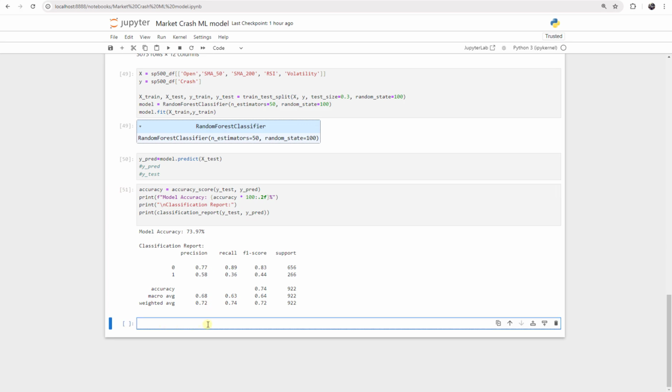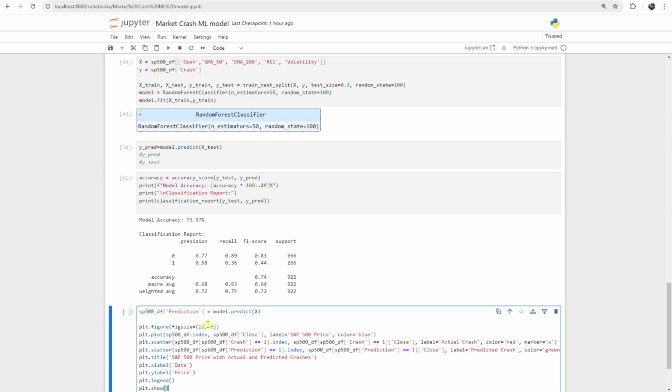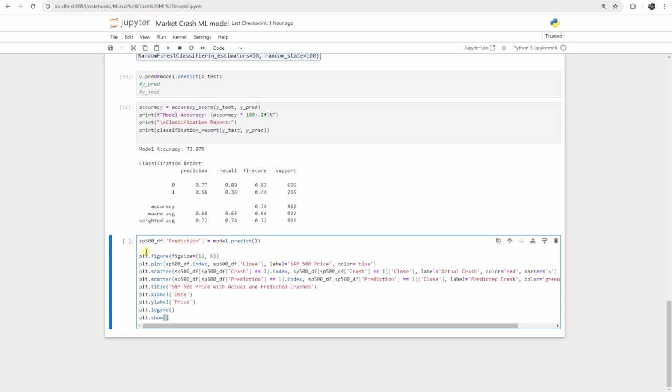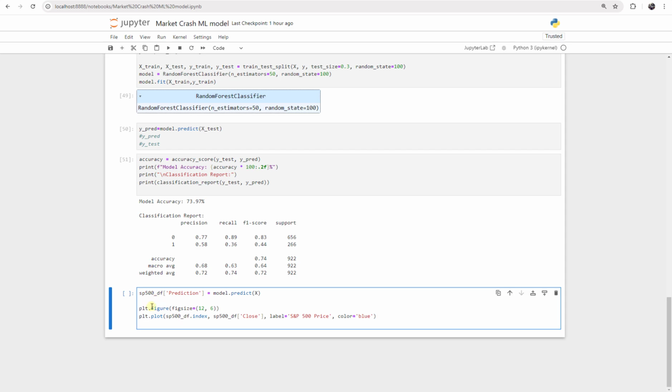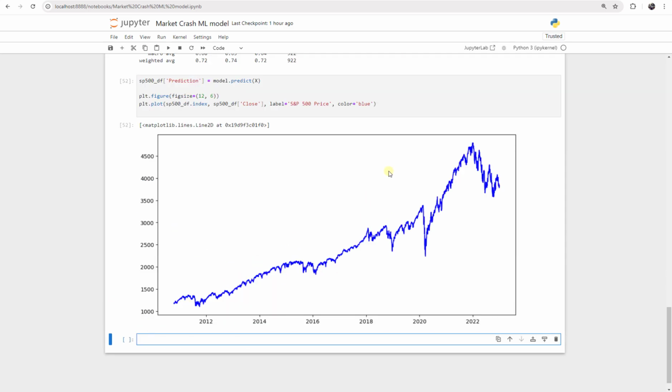And we can even use matplotlib to plot this result. I just paste the part of the code that I already wrote. We say, okay, we have a prediction column. It's called model.predict(X). And then we use our figure to have a fixed size, and then we plot the S&P 500 index and the close. If I just run this part, it would be something like that.